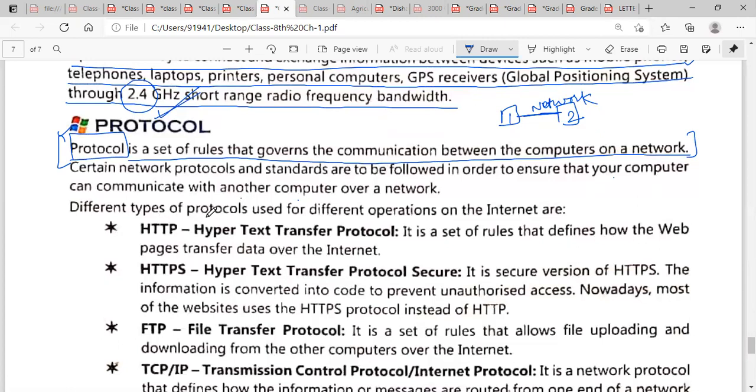Now, the different types of protocols used for different operations on the internet are: what are the different protocols? First is HTTP. Protocols are very, very important. A question may be asked from you from these types of protocols. First is HTTP, hypertext transfer protocol. It is a set of rules that defines how web pages transfer data over the internet. What is the role of HTTP? It will tell us how to transfer data over the internet.